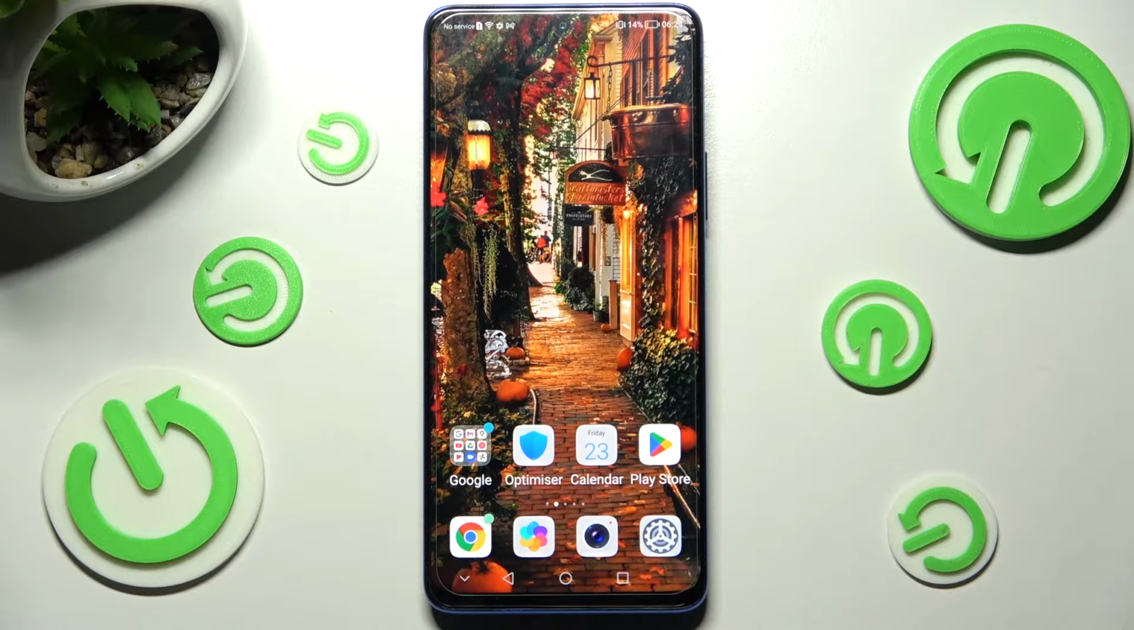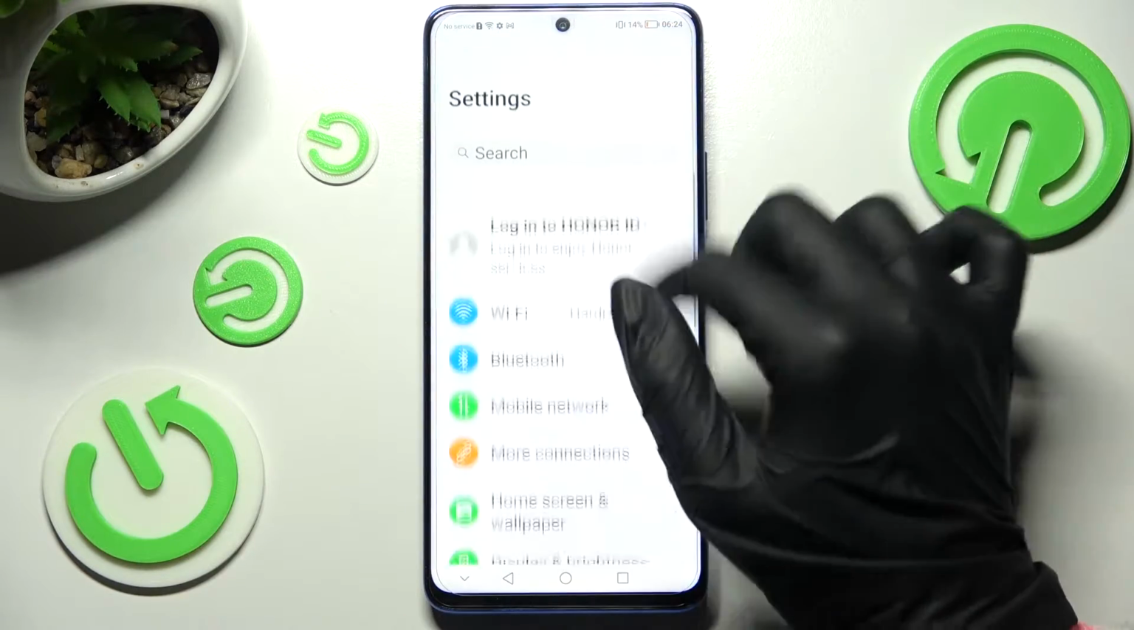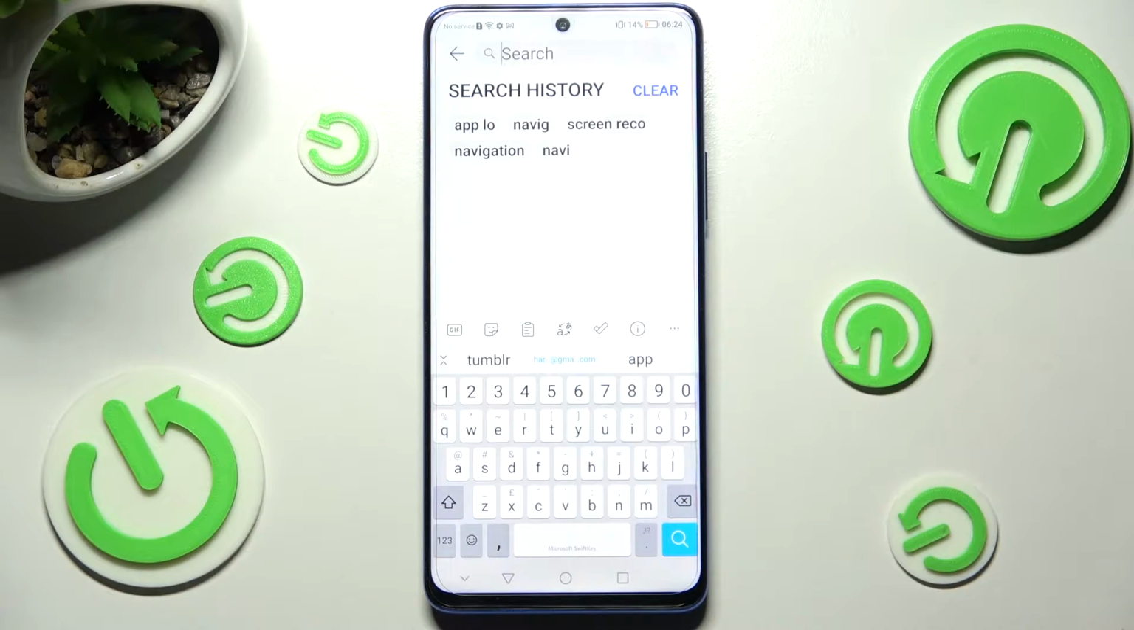Hi! In front of me is Honor Magic4 Lite, and today I would like to show you how you can change and customize theme of your keyboard on this device.